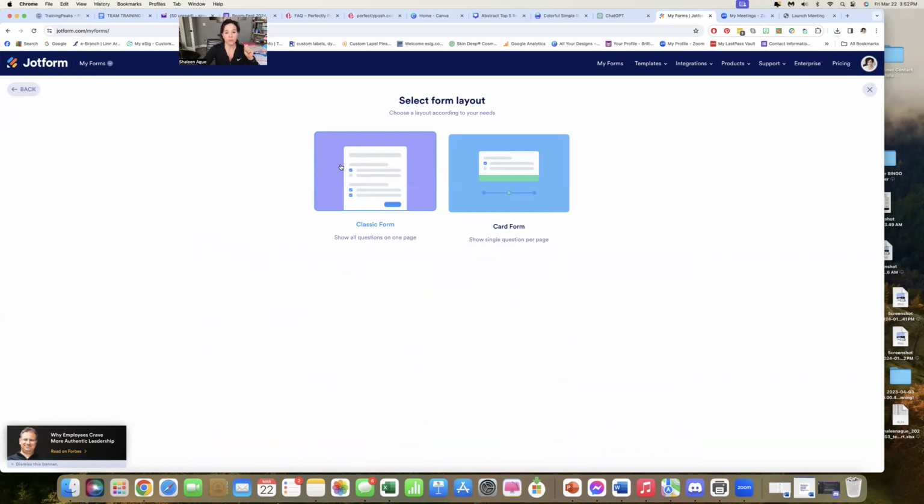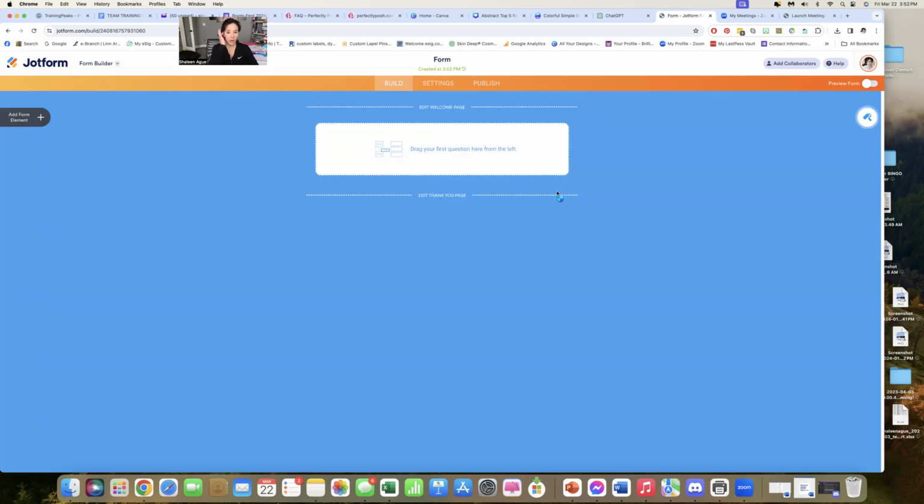Now, when we start from scratch, it's going to ask a classic form or a card form. Classic form is going to give you the questionnaire all right in front of them. The card form actually flips through the questions one at a time, and I like that better, but you can do either of them. But I'm going to show you card form. So card form's here. You can do either one.